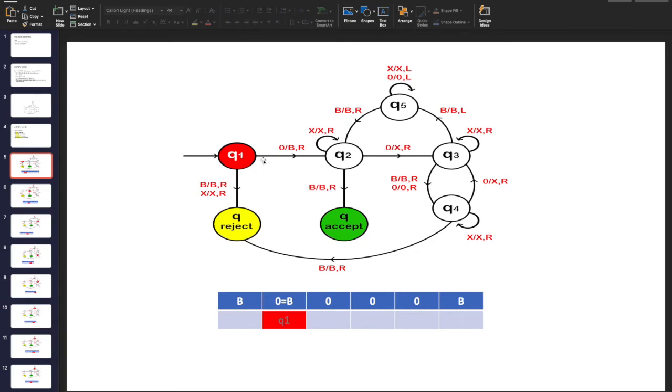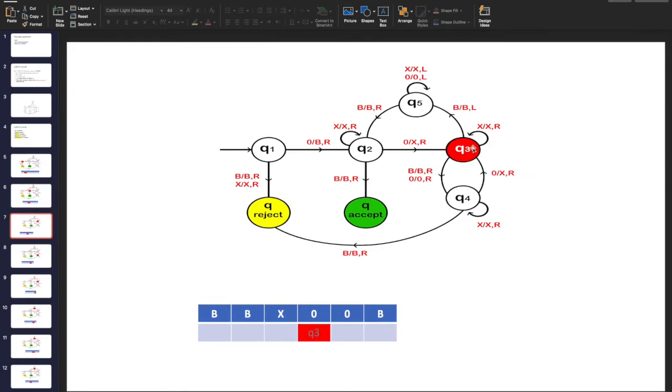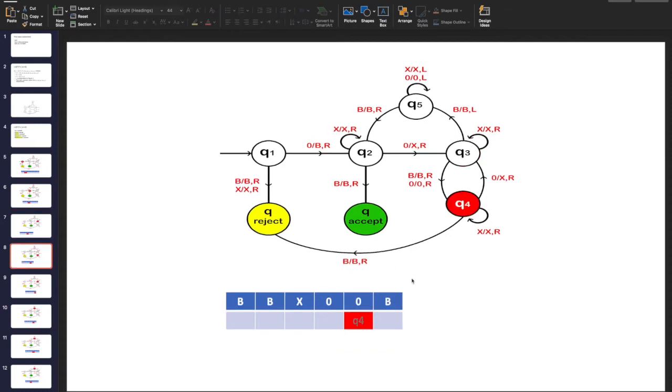So if we have 0, we will read 0, we will change it to B and move right. So from Q1 we will move to Q2. Now we are in Q2, and we have changed the previous 0 to be a B. In Q2 we will read 0, change the 0 to x, and move right. Now we are in state Q3. In Q3, if we read 0, we don't change it to x, we just read 0, write 0, and then move to state 4. So we are now in state Q4.